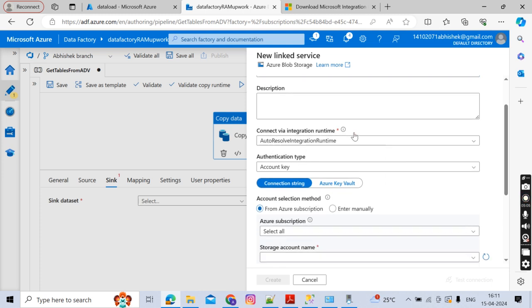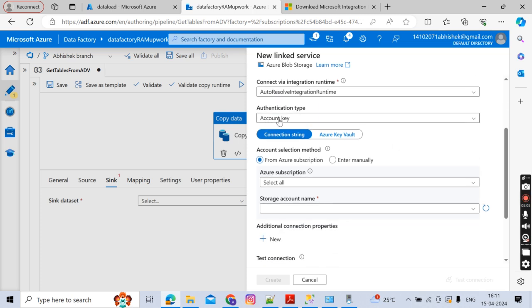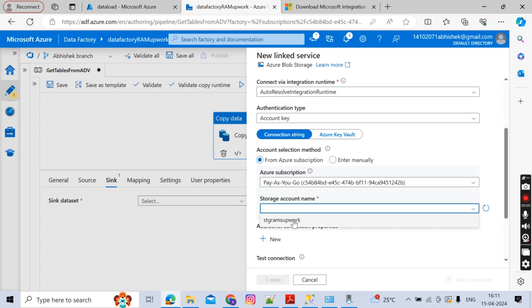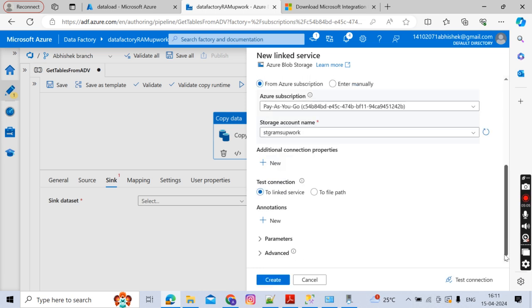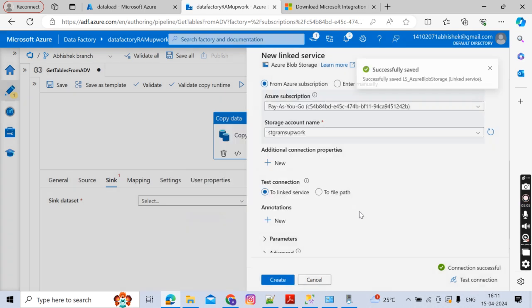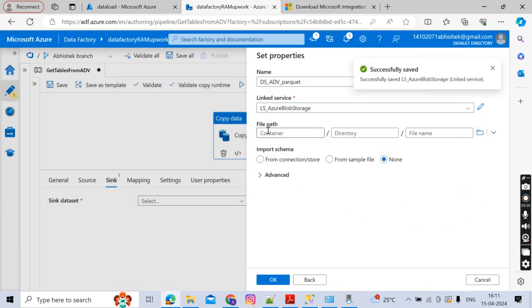Since this blob storage is on the Azure network, we can utilize auto resolve integration runtime. For authentication, you can keep account key. Here select your subscription, select your storage name. Then click on test connection. Your connection is successful, then click on create, click on OK. This should create and publish your linked service.